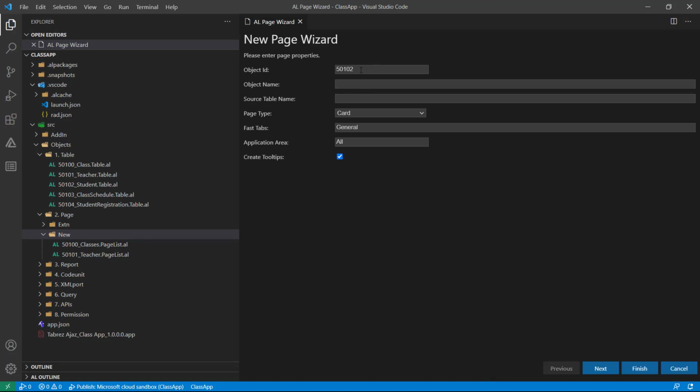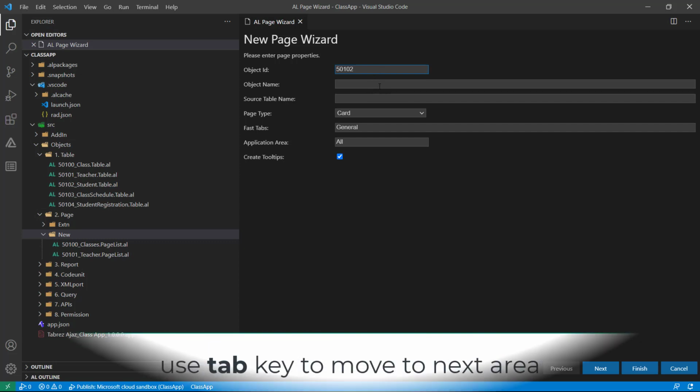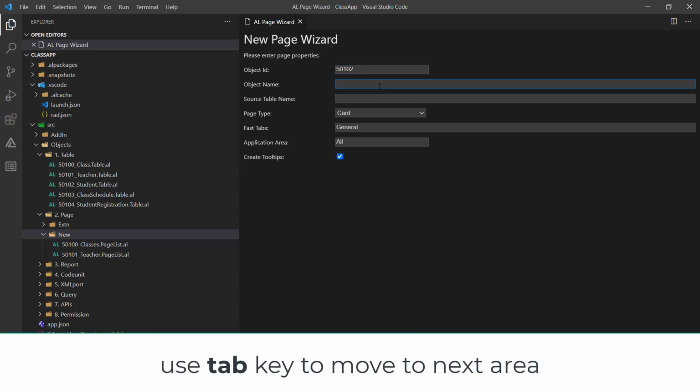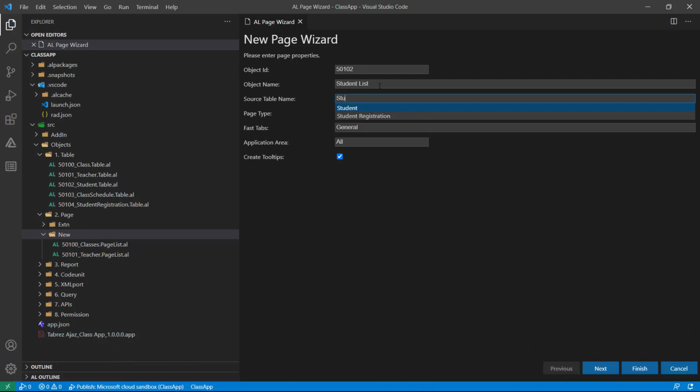Here, what will be the next object ID? It will by default come from the folder. The last one is 50101, so the new object ID is 50102. In the second section you can provide the object name. In my case the object name will be student list. Here in source table name you must provide your table name. In my case the table is student.